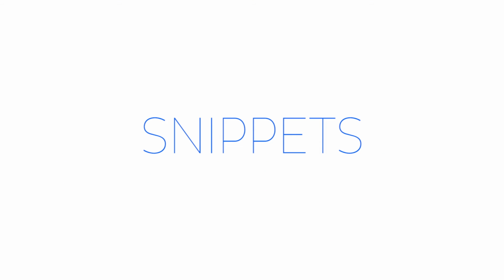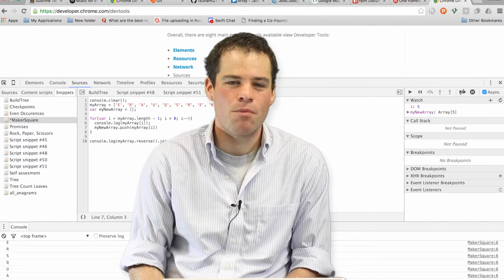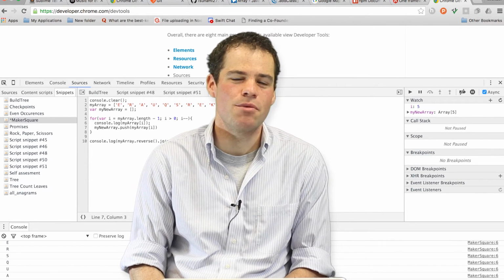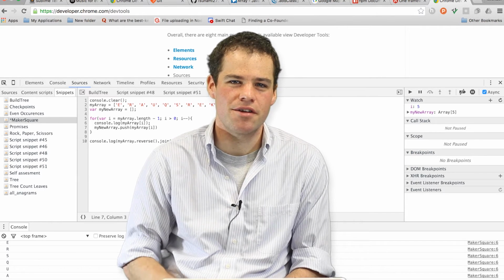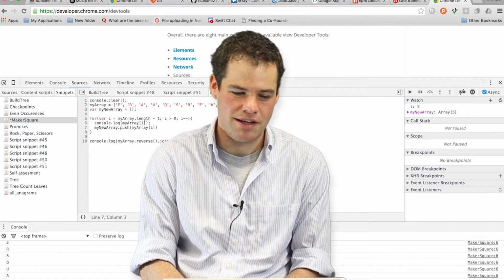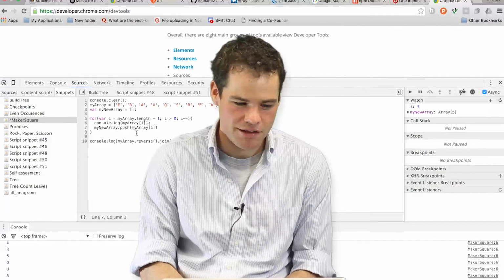Snippets. We touched on this earlier, but an important piece of the Chrome developer tools are the snippets. Snippets give you a place where you can quickly test out your code. You can also save it so that you can come back to it later and check out what you've done. Let's take a look at a snippet that I've written out.